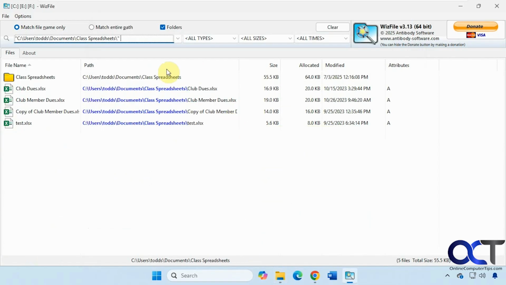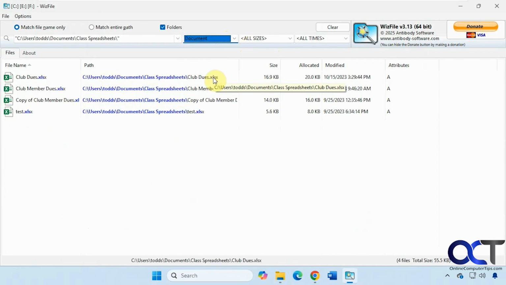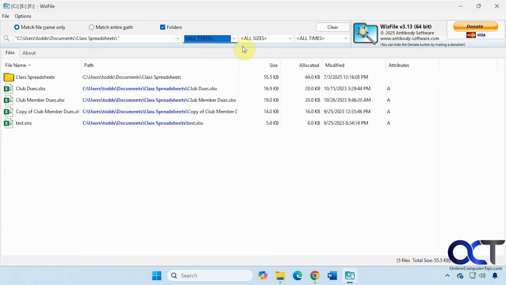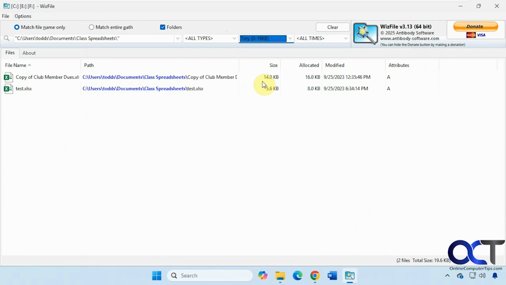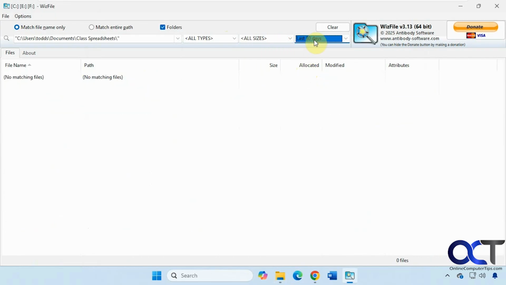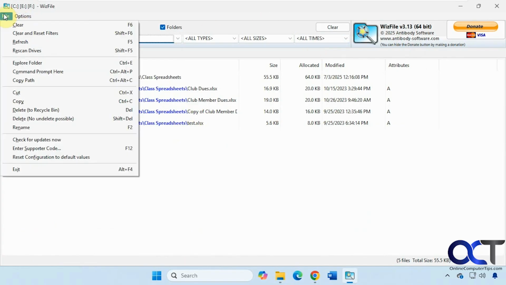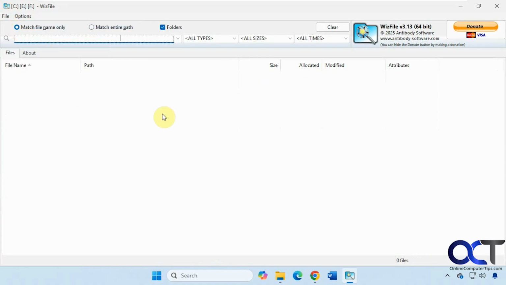So then it'll open that folder and its contents, and then from here you could apply your filters if you want to see what's going on. Only want to see documents, all types. You want to see just tiny files. You want to see the time frame, that type of thing. So it's a nice way to filter all the files in a specific folder. And of course, you could just come up here and clear everything out and start a new search.